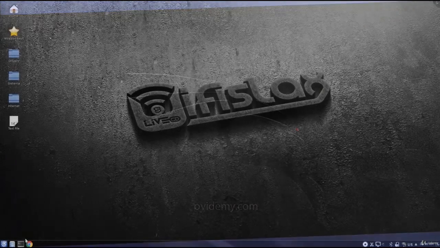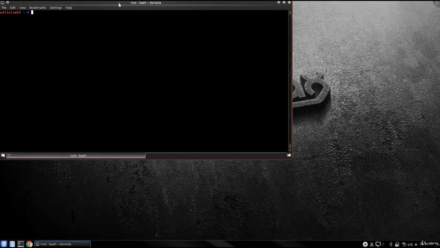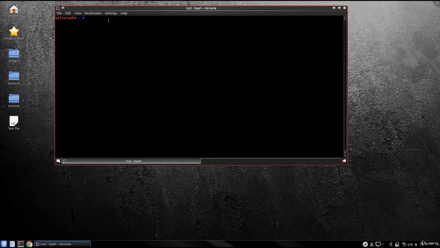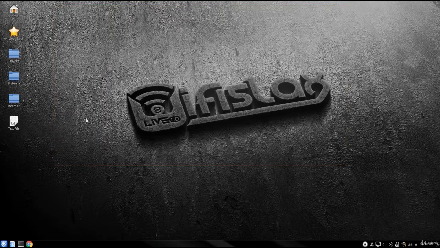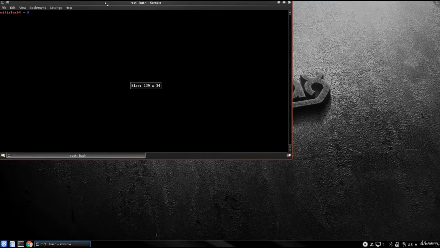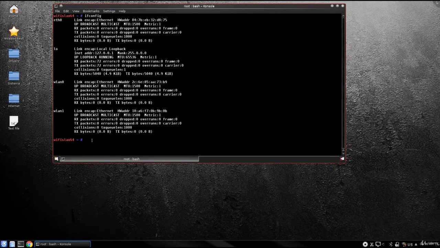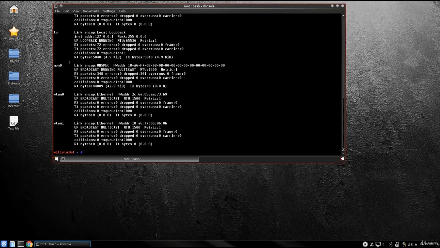First, open up a terminal and type ifconfig. I'm going to use this all-in-one interface for this attack. Now set this card into monitor mode. So I'm typing airmon-ng, then space, type start, space, then your interface name, then press enter. Mine is all-in-one. My card is now in monitor mode. As you can see, my new interface name is mon0.